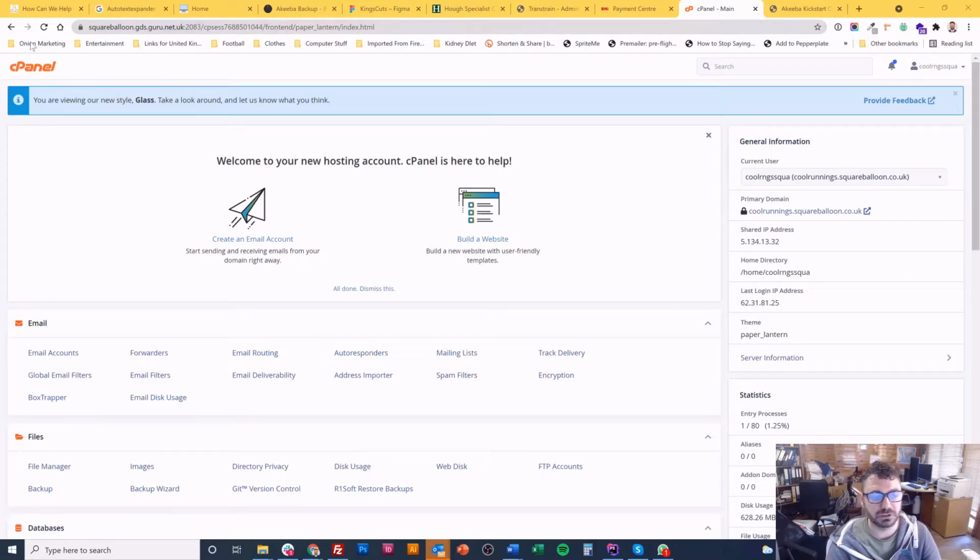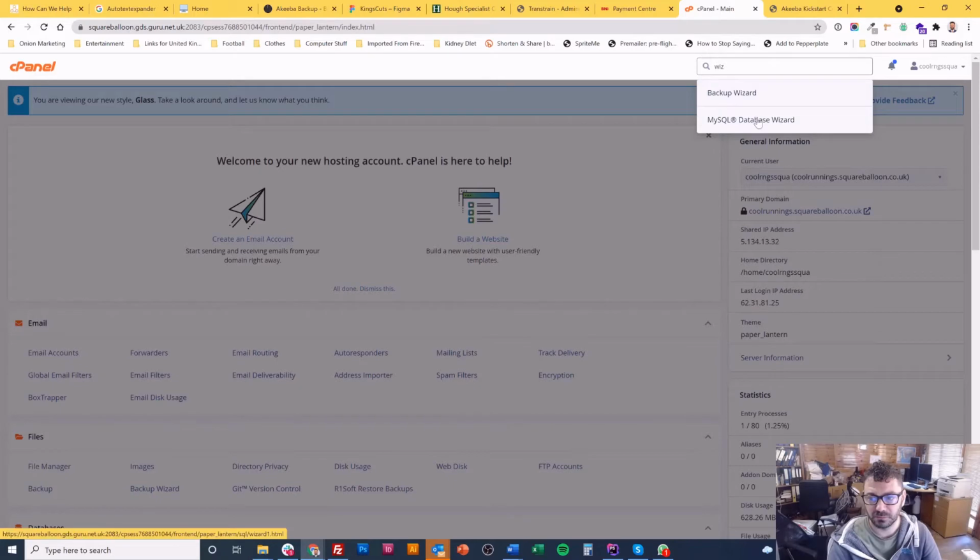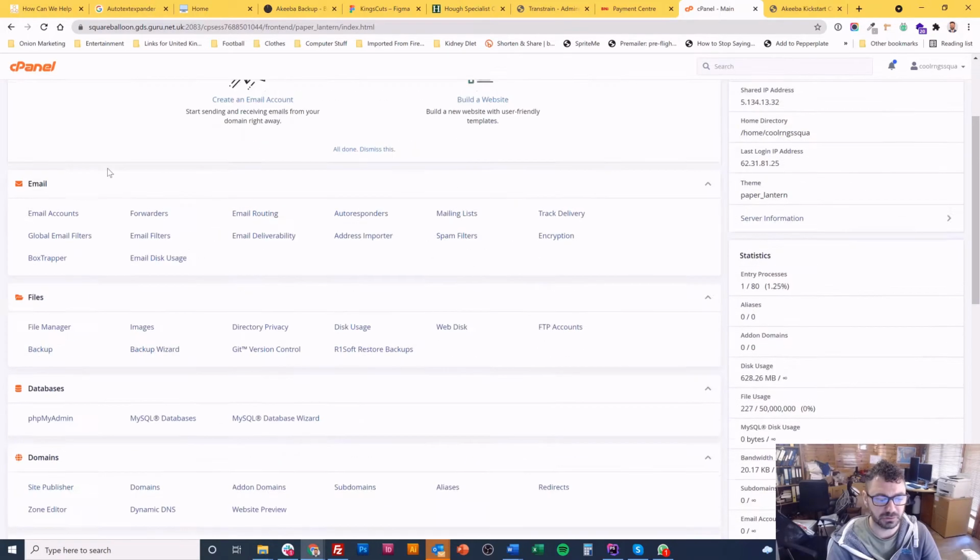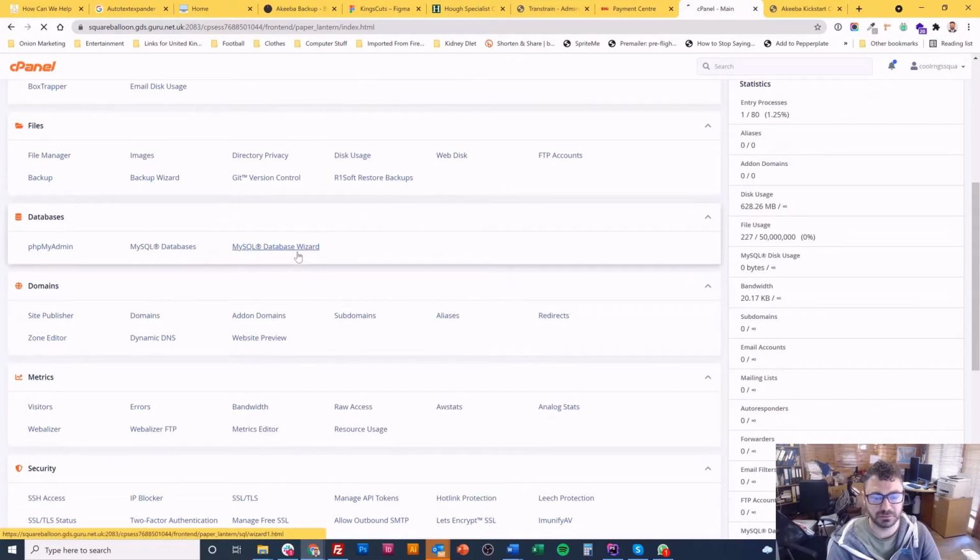Today I'm going to show you how to create a database in cPanel. Your cPanel may look slightly different to this because I've got a different skin potentially. You can do it either by searching, so you can search for a wizard, so you can do MySQL database wizard, or you can scroll down and find it, which is here.